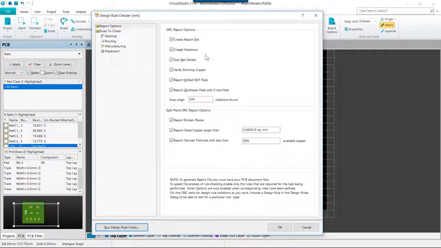So within the dialog here, you have your DRC report options. By default, the dialog opens showing the report options page selected in the tree on the left. And the right side of the dialog displays a list of general reporting options. These will be left at their defaults.